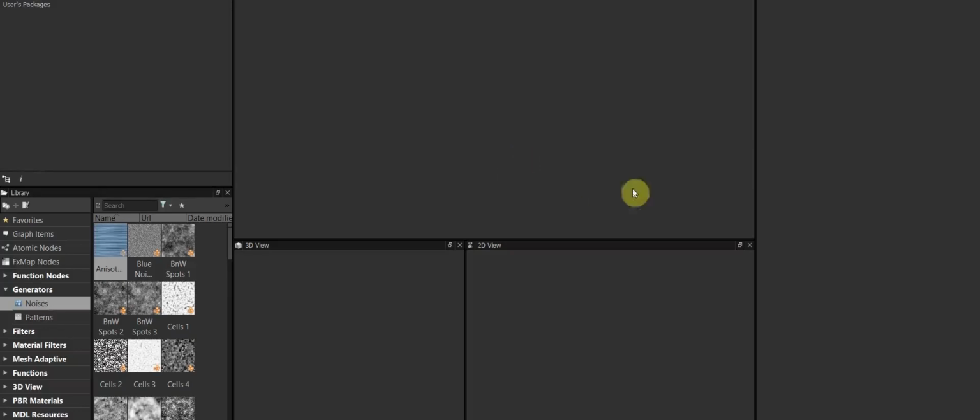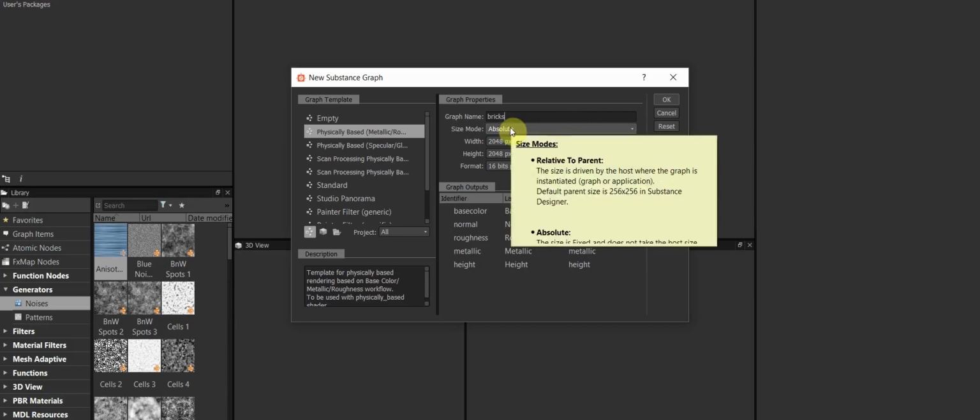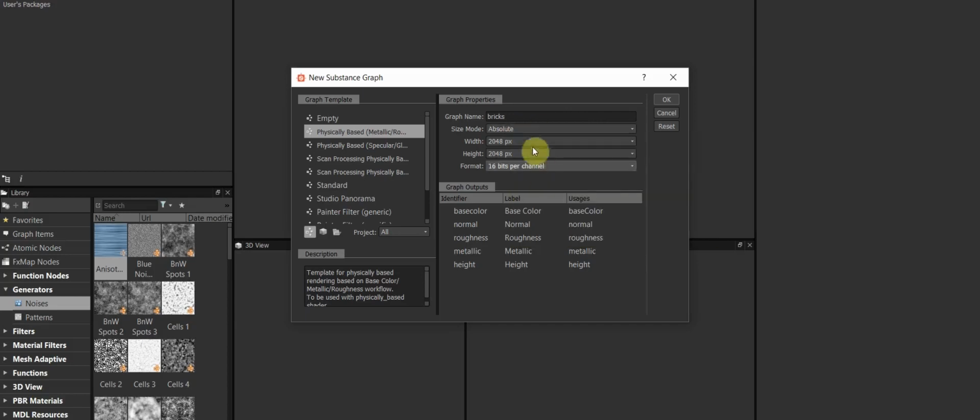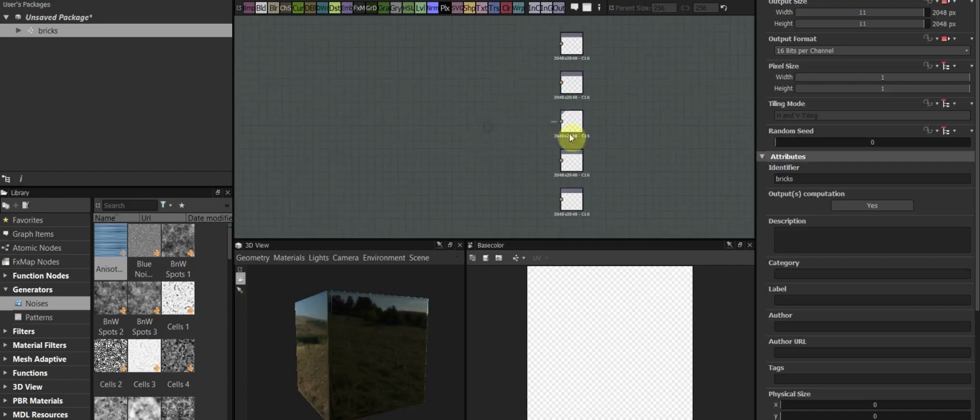Okay, so now let's jump to Substance Designer and let's create a new project. Let's call it just bricks and have the size mode on absolute. Since we're doing a sculpted texture, it doesn't matter if we have it on relative to parent. Width and height to 2K maps and format is 16-bit. Just press OK. Oh, and metallic roughness workflow as well.